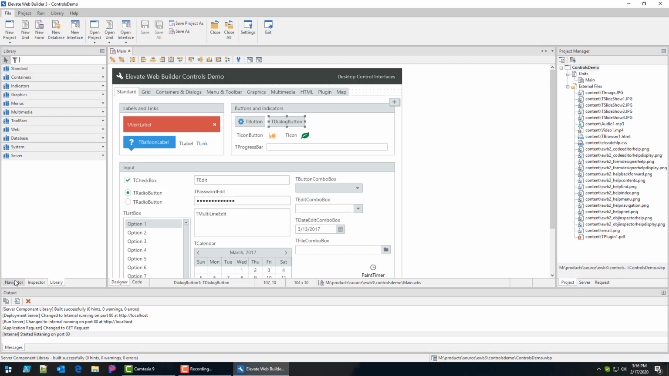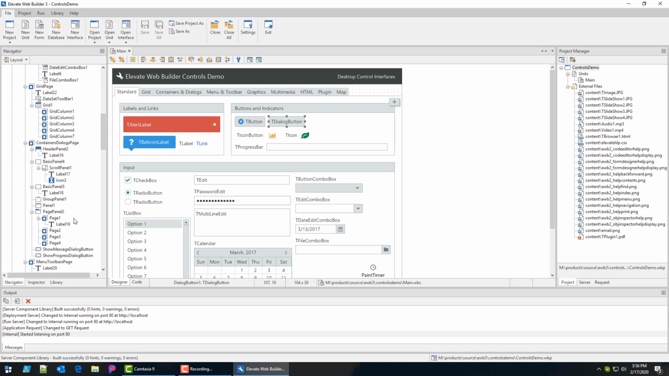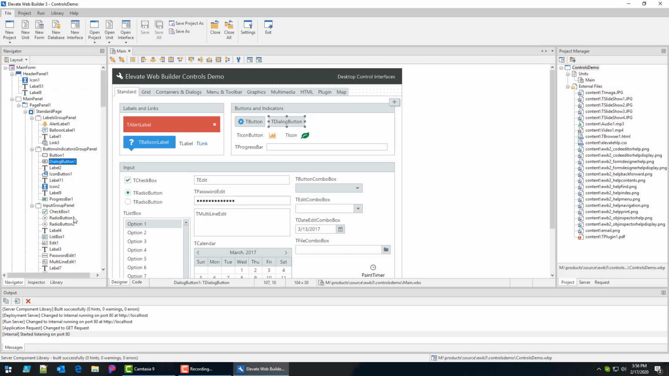So that's pretty much it for the design tools. Not a whole lot of innovation or changes there, but just some nice additions. On the right-hand side here, not a whole lot has changed for client-side applications. You have the same project manager as you always have.